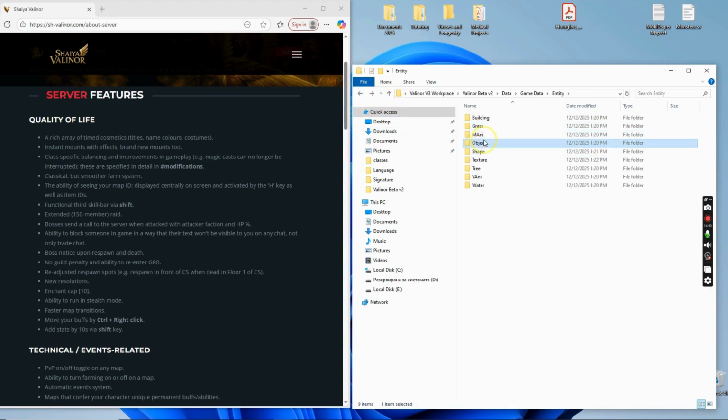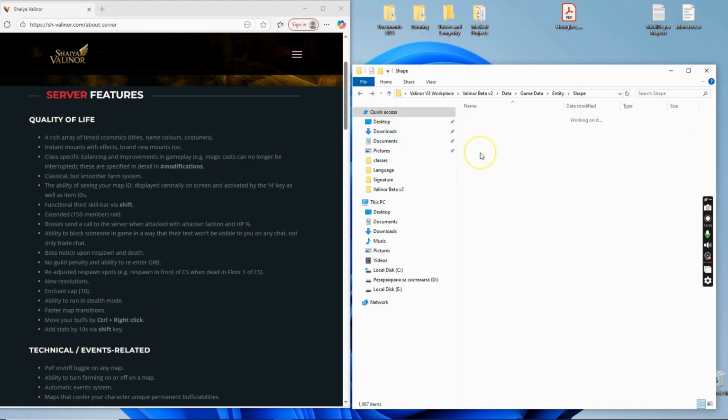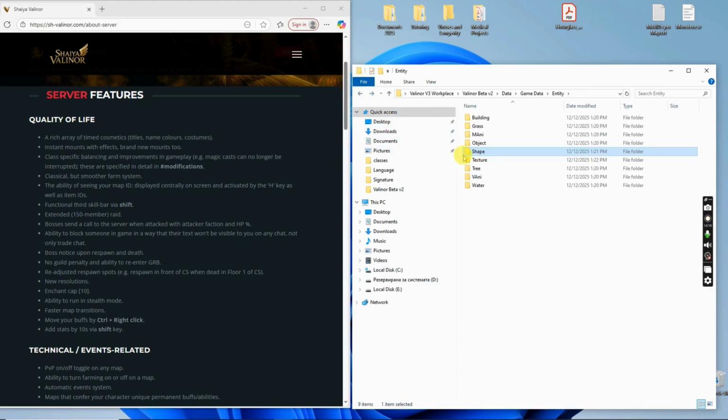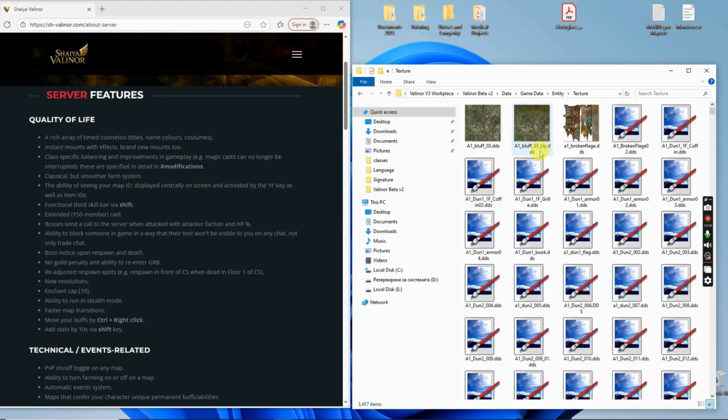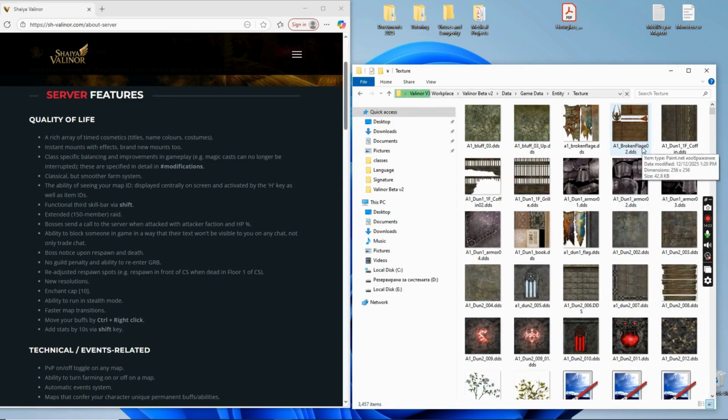Here are the shape files. However, you can edit the texture files. So these texture files literally stick on the SMOD file. So the SMODs, they are the shapes, they are the structures, and these files stick on the SMOD file. So you can still edit the colors of buildings or other objects in the game just by editing these files in here.